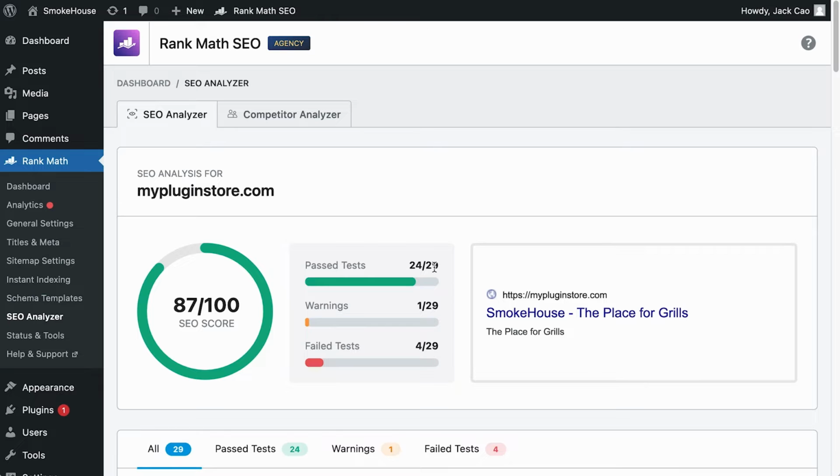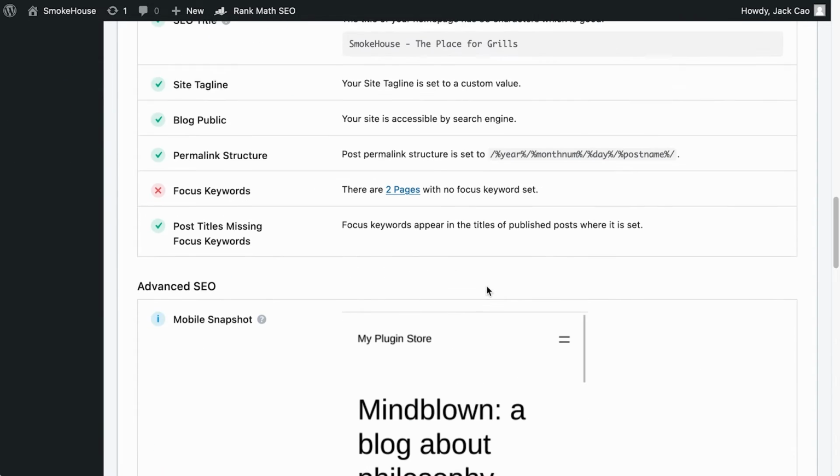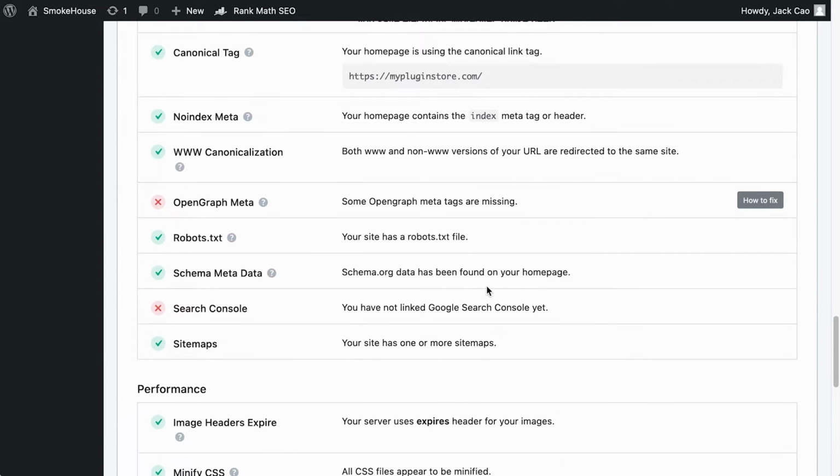Out of the 29 tests we do, some are specific to your homepage while the others are site-wide. You get to know each of these tests. Now this SEO Analyzer tool is important because it analyzes the foundation of your SEO setup. And if you don't get a high score on this test, it doesn't mean that you won't get ranked on search engines, but it may have a negative impact on your overall site.